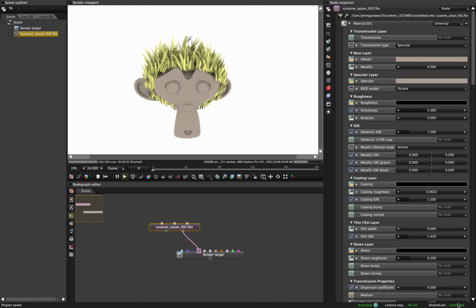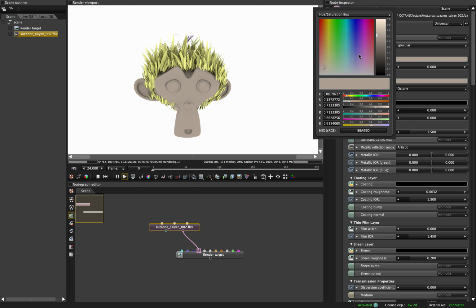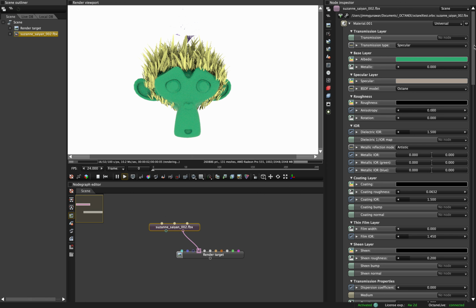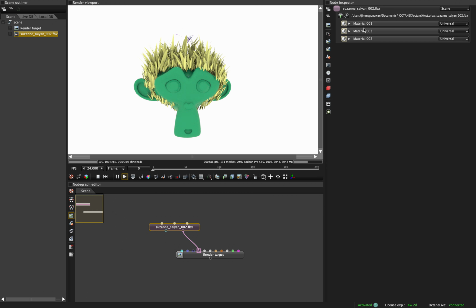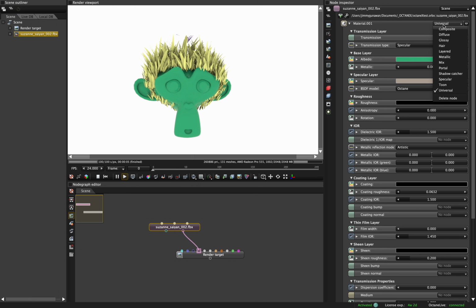So let's test this. The license says connected, and I have 4 weeks and 2 days, like 30 days to play around with this. So this is the material setting in Octane, and I'm setting up the materials as universal. There are many different materials. We also have toon, which is really interesting. I'm gonna show you a bit later.